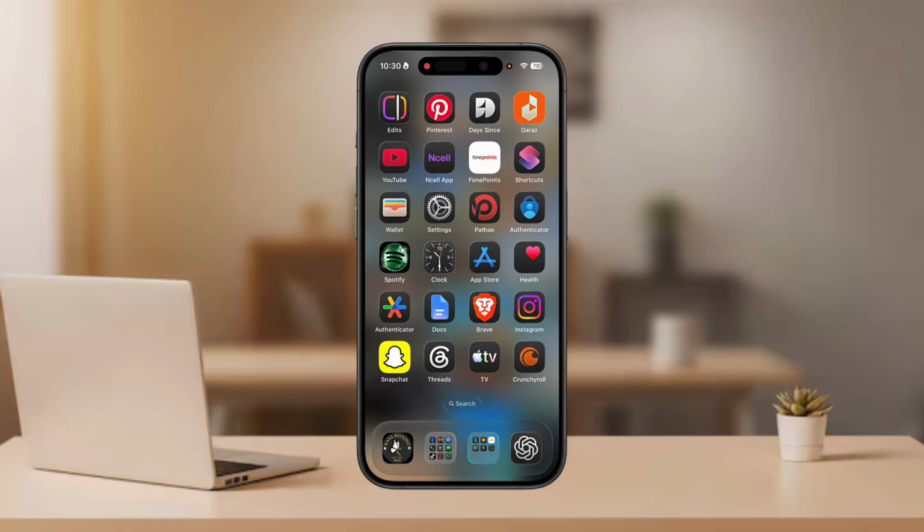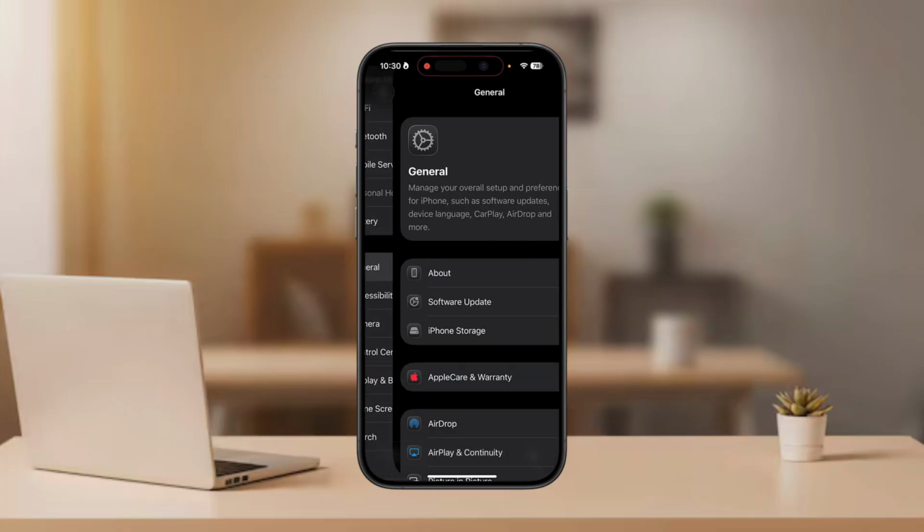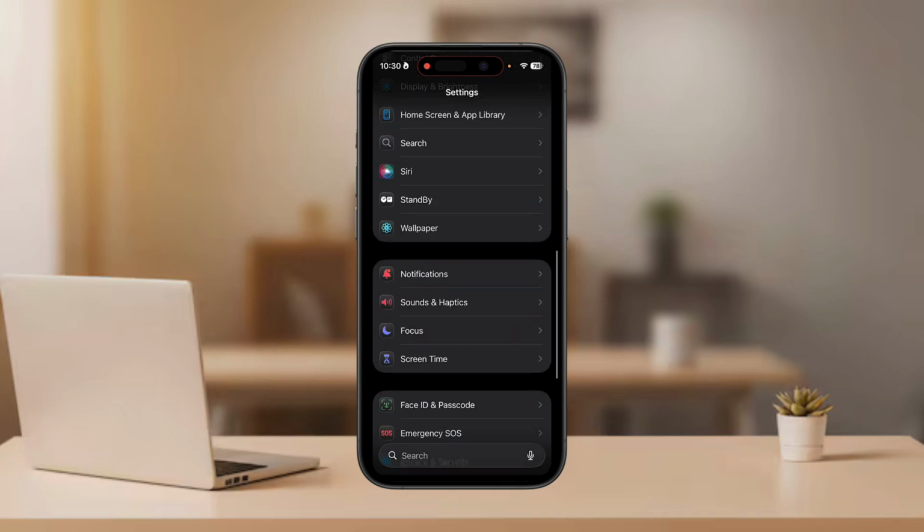So what you want to do is ensure that your iOS is running on iOS 18 or later. Simply go to Settings and then click on General and make sure that you have updated your iOS.